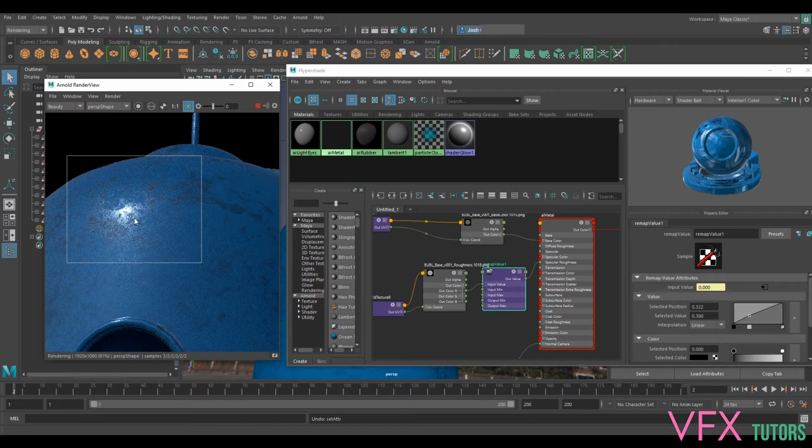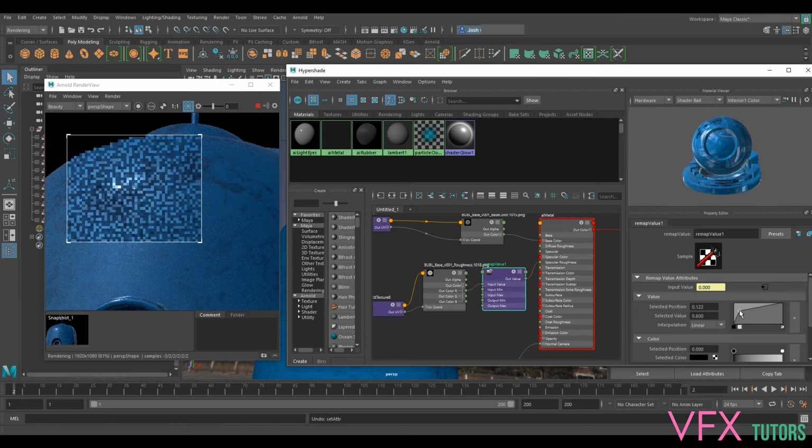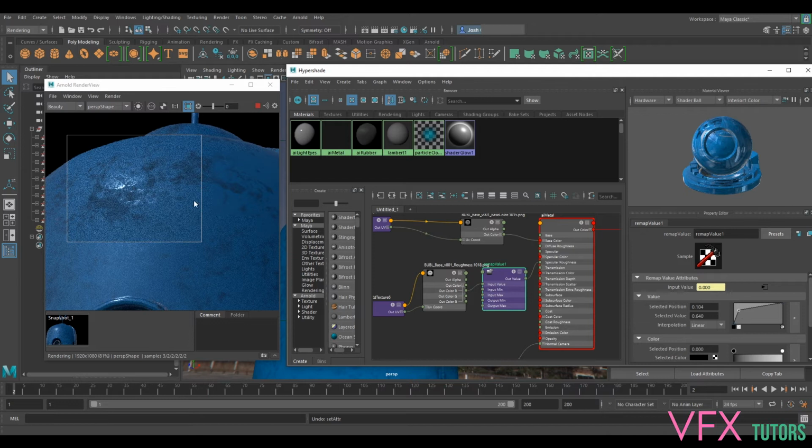What's really useful is to have snapshots. So I've clicked on this little camera, and that's going to give us a snapshot of what we don't want. So I'm going to click off the eye. Then I'm going to go back to my value on my remap and drag this all the way up here. Press render, and then we can see what's happening. This is purely to show you the extremes of changing it. So I'm going to pull it around until I get a relatively correct result.